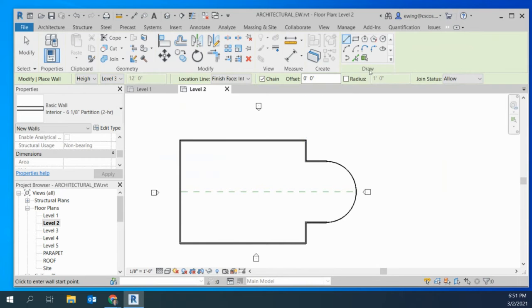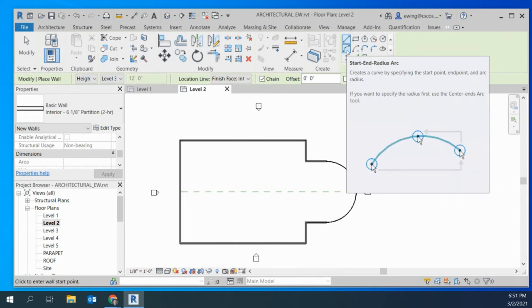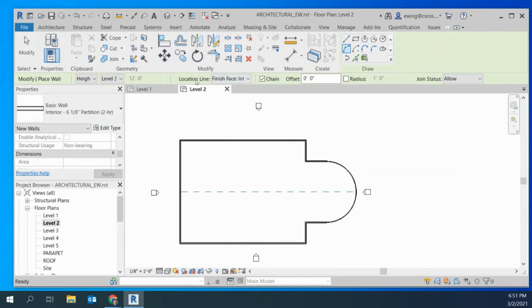Okay, now the next thing we're going to do is on the draw panel, we need to define the geometry of this wall. So we're going to go to start, end, radius, arc. So that's going to be the wall type. It's going to be an arc wall, right? So we're going to click that. Now for my location line, I want to make sure that it is set for finish face interior.